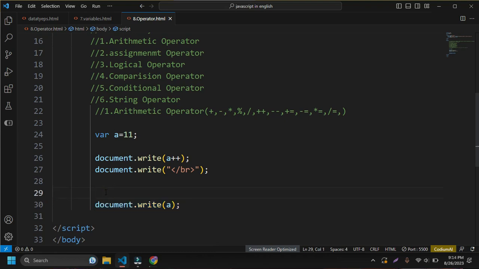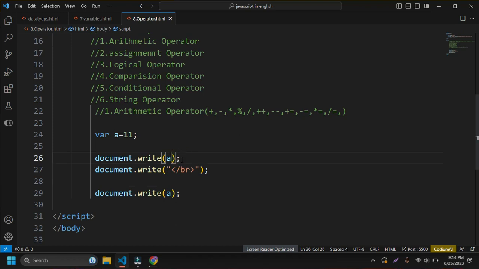Okay, this is all about the increment operator. It means especially the post increment operator. But if I use the pre increment operator, then plus plus a, right? And if I go here, now I got 12.